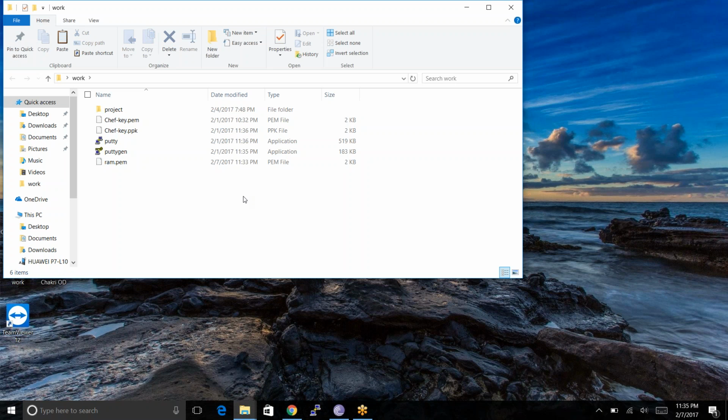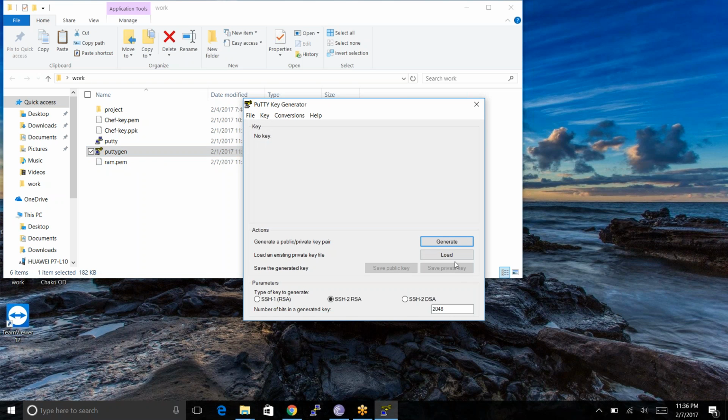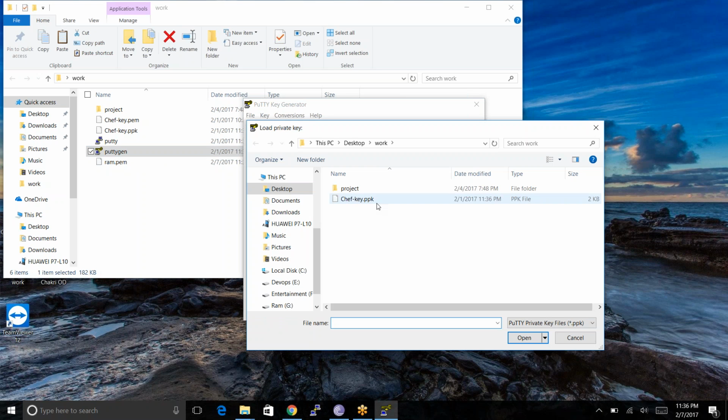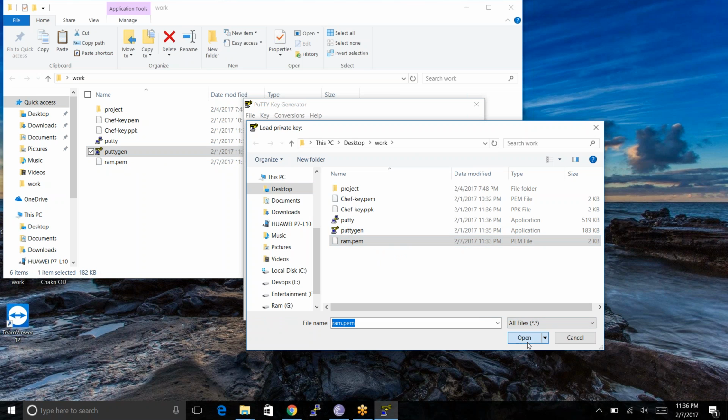Now as I said, Windows will not understand the PEM files. So what you need to do is convert the PEM file to a PPK file. PPK is a PuTTY private key. You convert your PEM file to a PPK file by using PuTTYgen. Just click on puttygen and load the file where you stored it. Click on all files and select your file ram.pem.